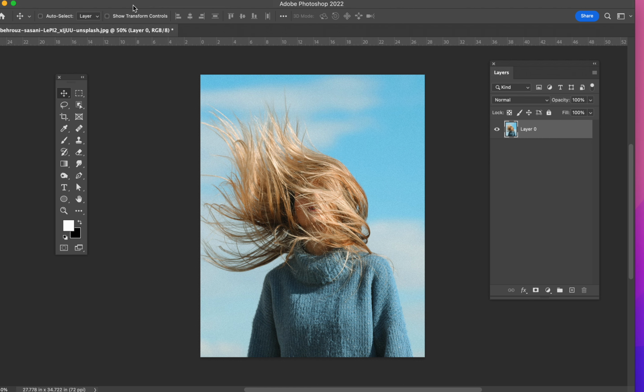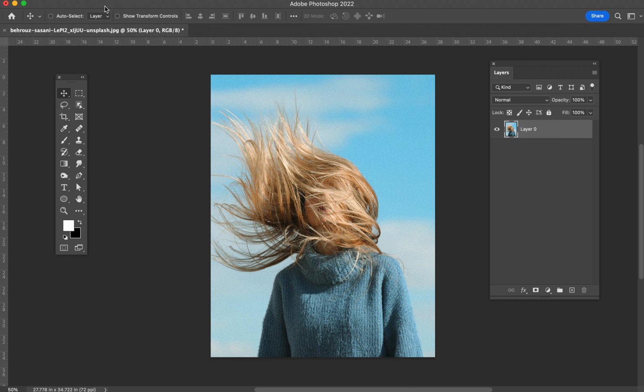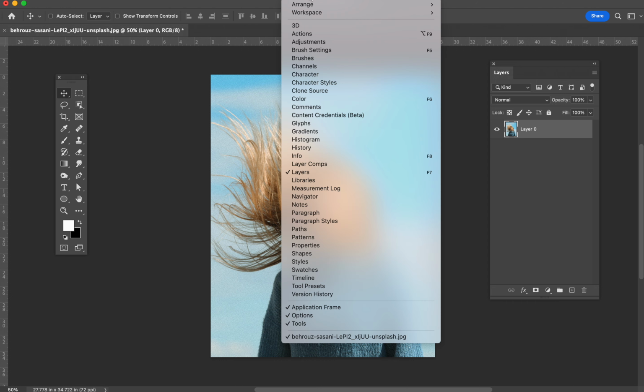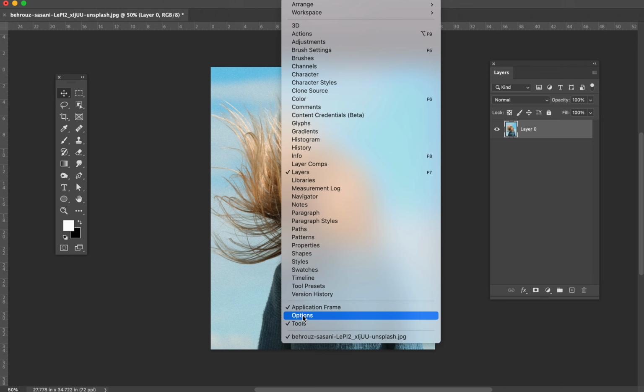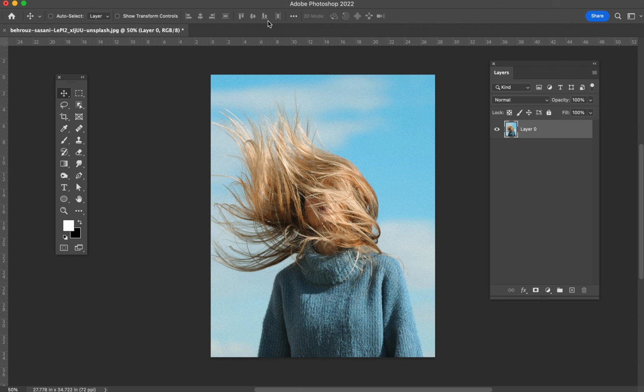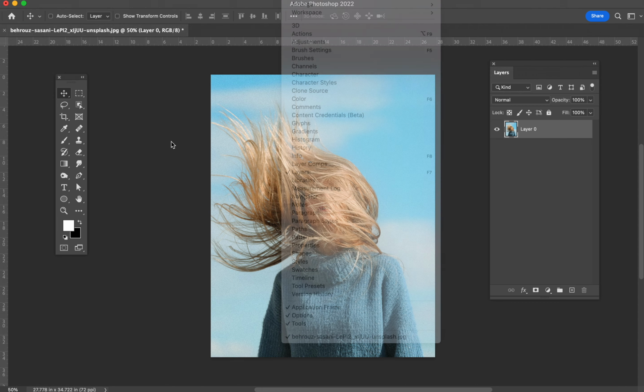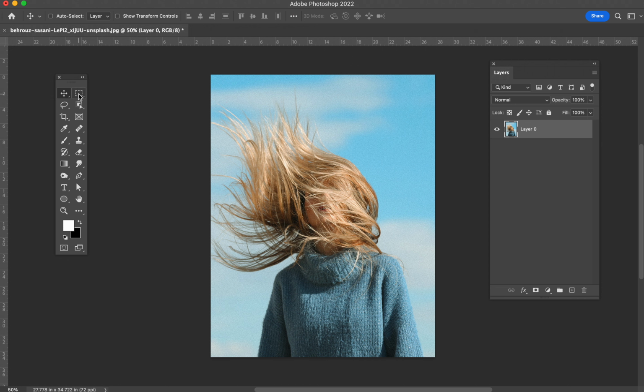If there's ever a time when you do not see a control bar up here, you want to go to Window, and then I believe it's Options. Yeah, there we go. You see how it went off? Options. We want to have the options checked. Select over here in your toolbar any selection tool. I'm just going to get the square marquee tool. You just make square selections with it.